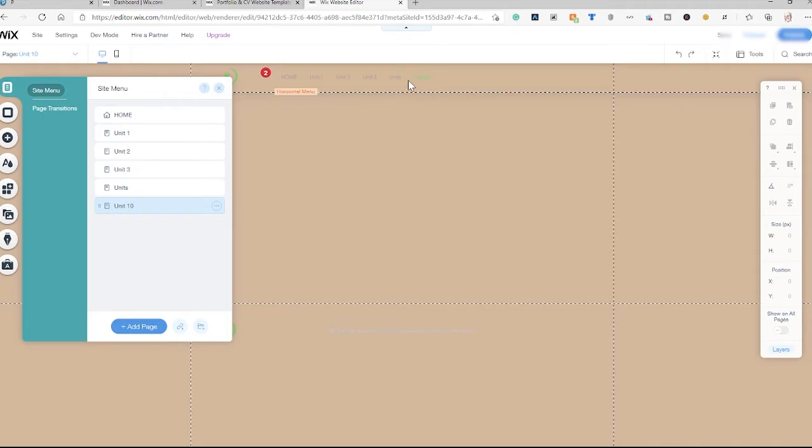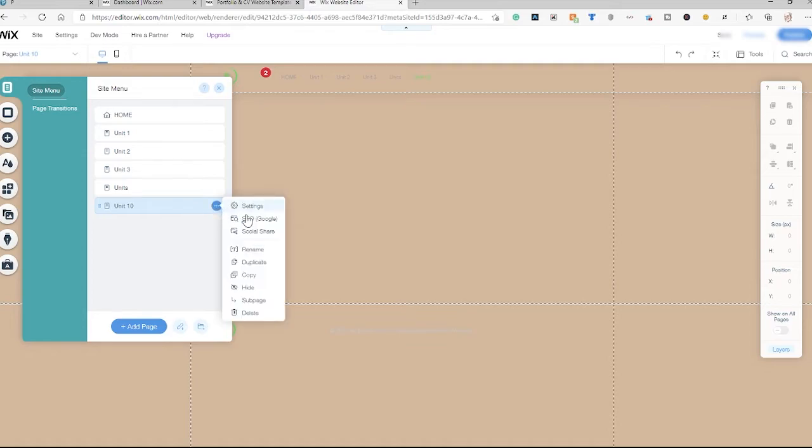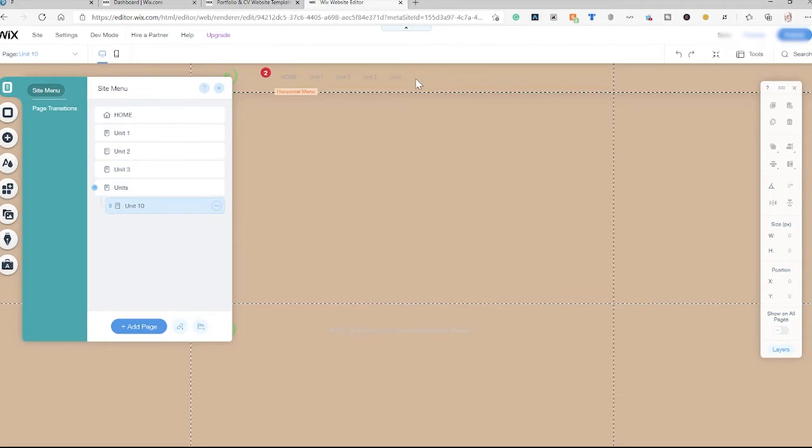Now you're going, James, that's just listing them along the top again. But what we can do, if we click on the little three dots over here, you'll notice there's an option that says subpage. This will indent this page underneath the units page, like so. Now notice that Unit 10 page has disappeared from up here. That's because it's now a subpage of units.